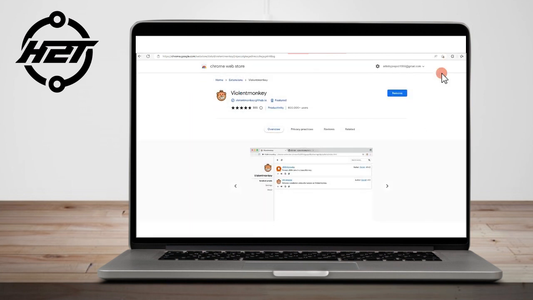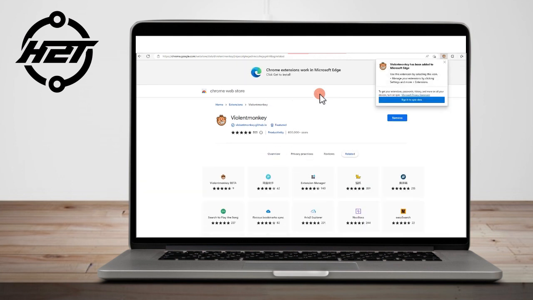But for me, I added this already, so I have to remove it first to let you see how I add this to my web browser. So you just have to click Get or Add, and then click Add Extension. And after that, you can see it at the top right corner that this extension has been added.